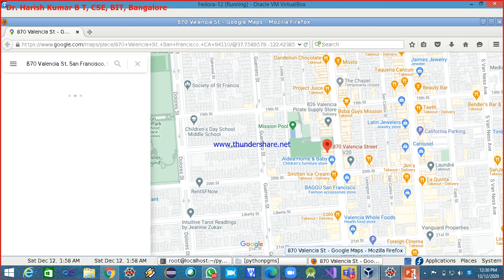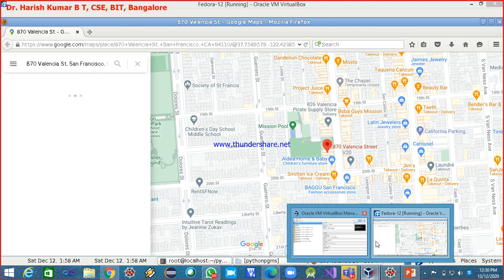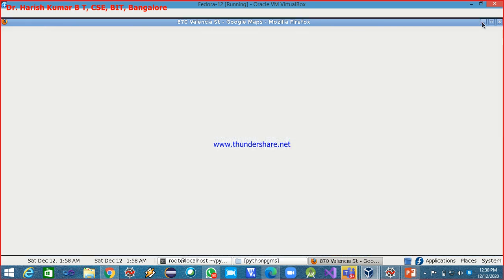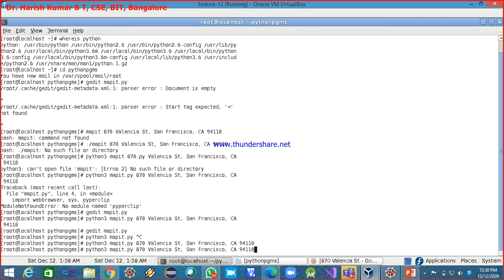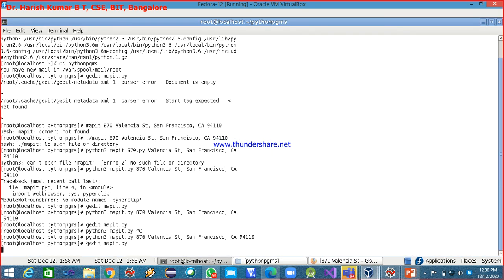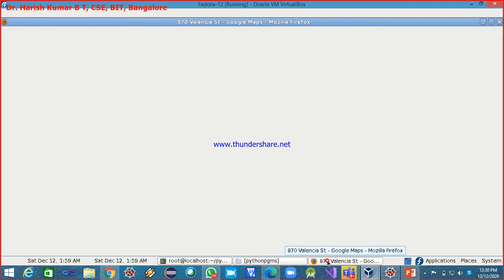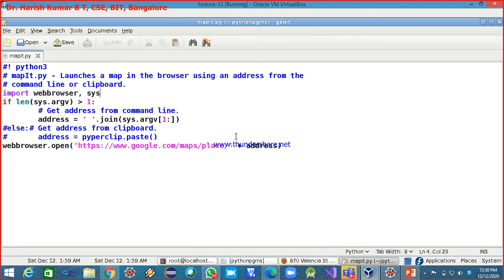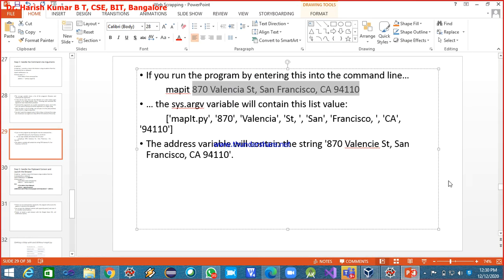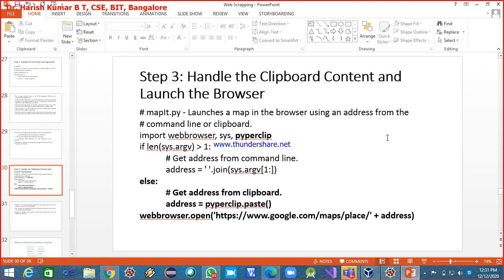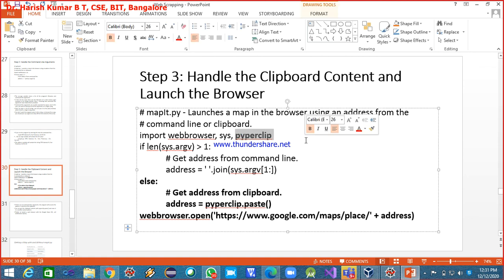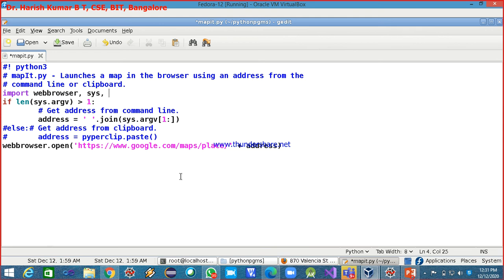Okay. Now I've got to change my program. Let me minimize this and open the program. So it's still running. Yeah, it is opened. Now the other thing which I need to import is the module, the name of the module is this, pyperclip.